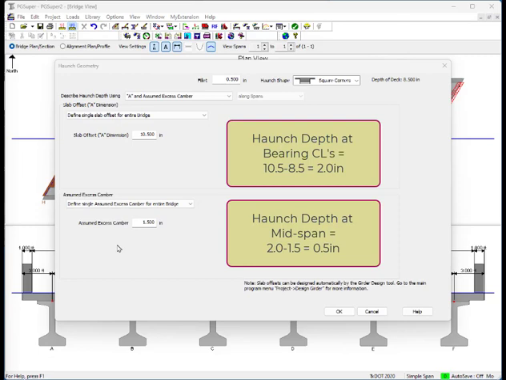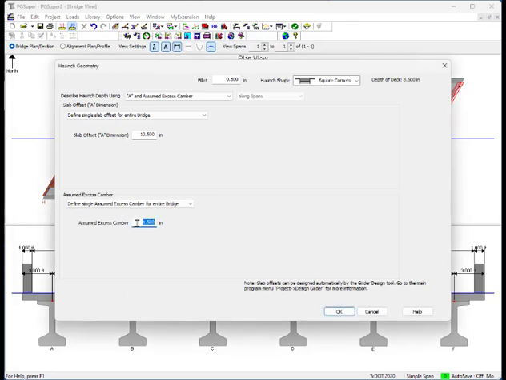Note that this exactly meets the fillet depth at midspan if we have a flat vertical profile and 0 superelevations. I'm going to input a value of 1 inch for assumed excess camber to give us a little more wiggle room.